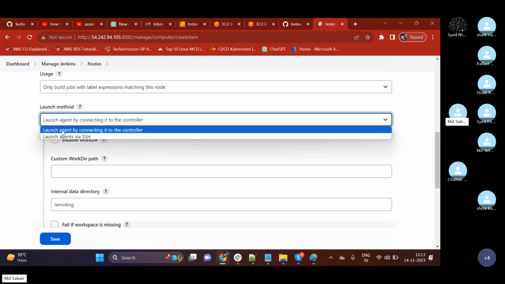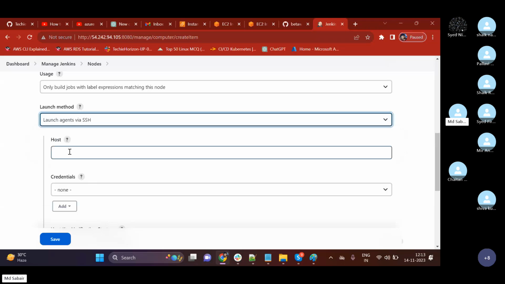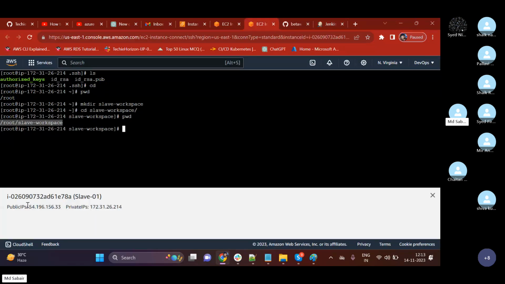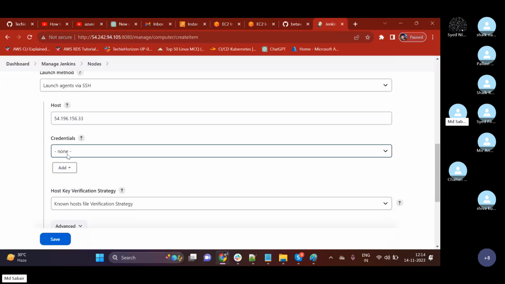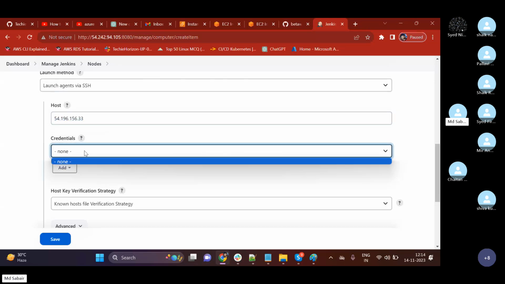So we have configured SSH, right? So I will be using the via SSH option. And then host machine. Host machine means the IP address related to your worker machine, I mean the slave machine. So let me copy this particular IP. Okay, and then credentials. Do we have any credentials configured? No. Yeah, we do have credentials to log into the server, but I haven't configured anything.